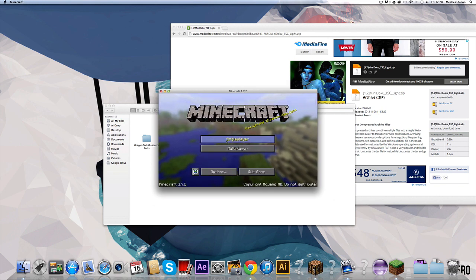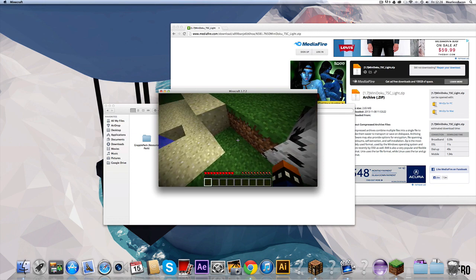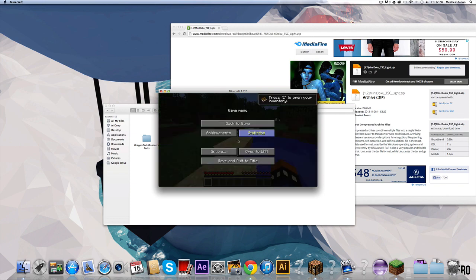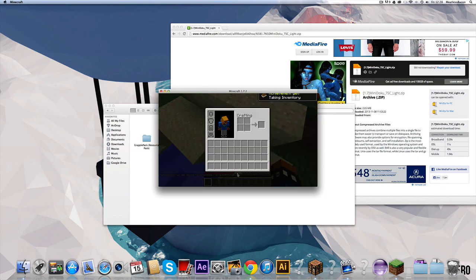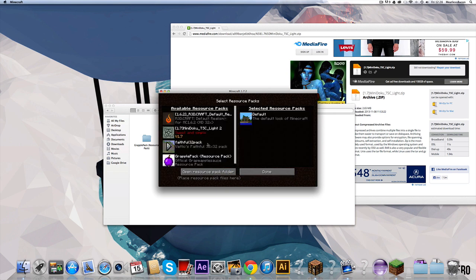Alright, once that is done, you're going to want to go to single player or whatever you want to do. Just load any Minecraft world. Once that is all done, go to Escape, Options, Resource Packs. As you can tell, I'm on the default texture pack at the moment as the texture pack hasn't been selected. So in resource packs, you will see the Doku texture pack right here, or whatever texture pack you installed.